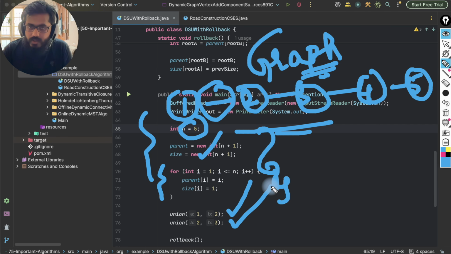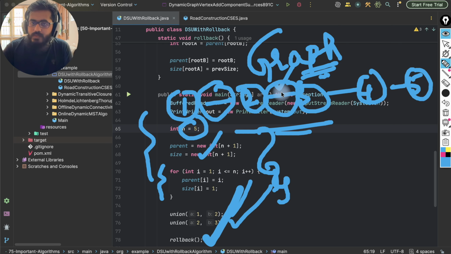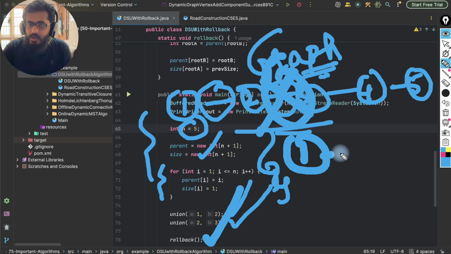Then we are going with union of 2, 3. We have added this particular edge as well. Then we are calling the rollback method. The same example we are considering here. When we call the rollback method, the previous one was we had added the edge 2, 3. This one will be removed, we are deleting this one. So this becomes 1, 2.